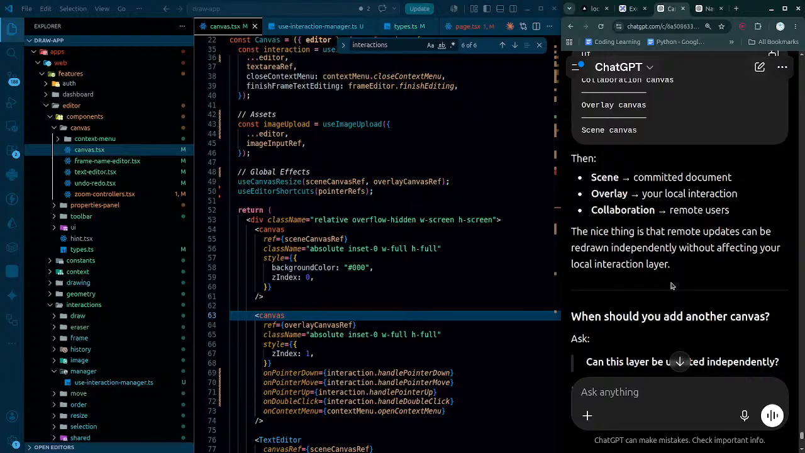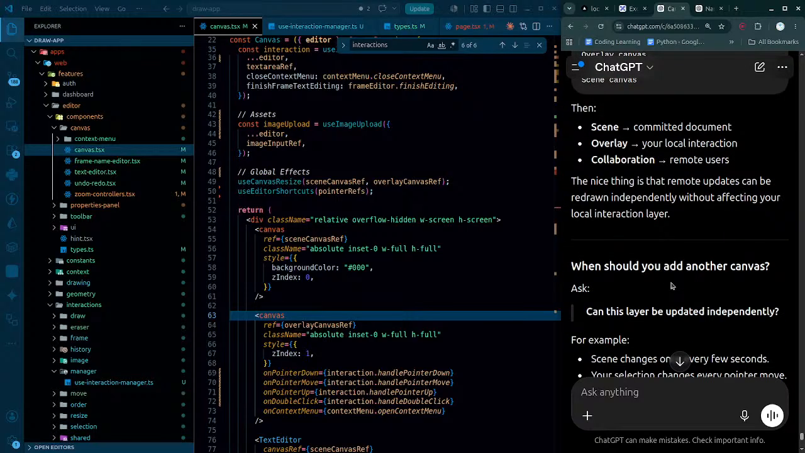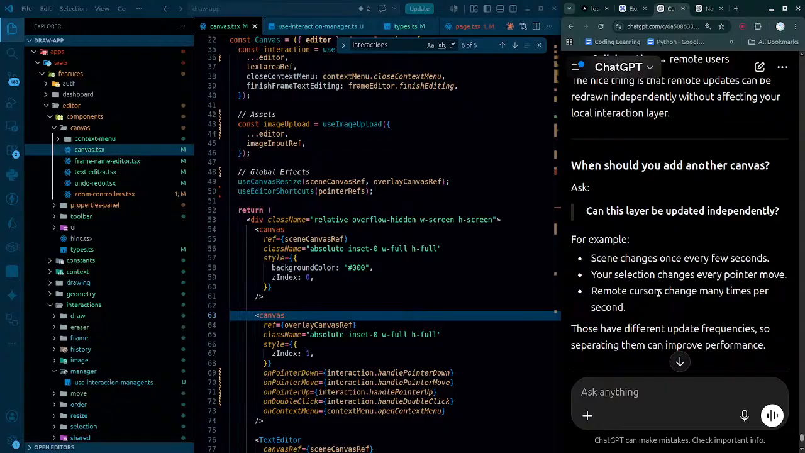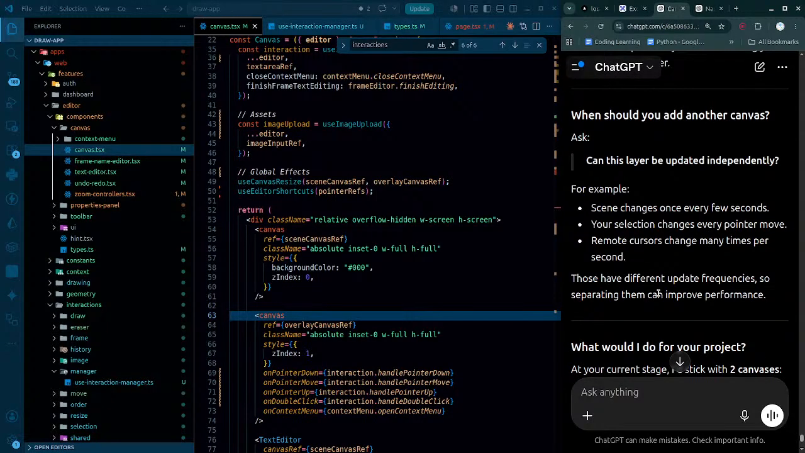Interesting. When should you add another canvas? Ask: can this layer be updated independently? For example, scene changes once every few seconds. Your selection changes every pointer move. Remote cursors change many times per second. So those have different update frequencies, and separating them can improve performance.